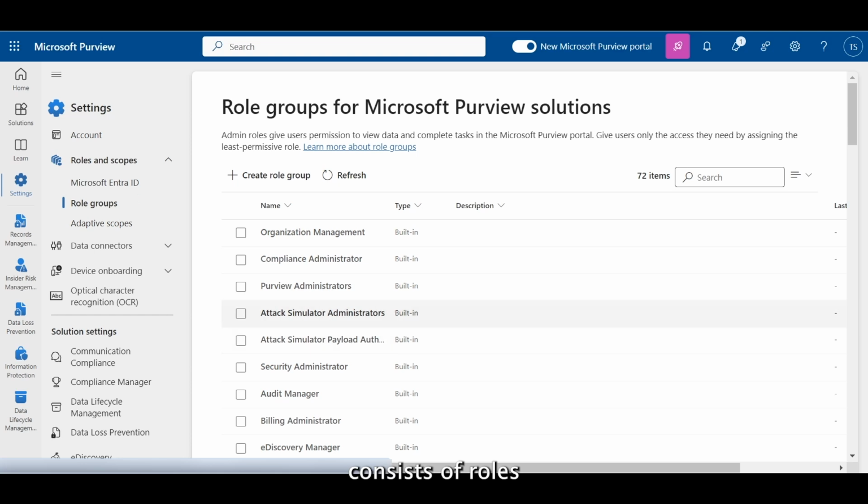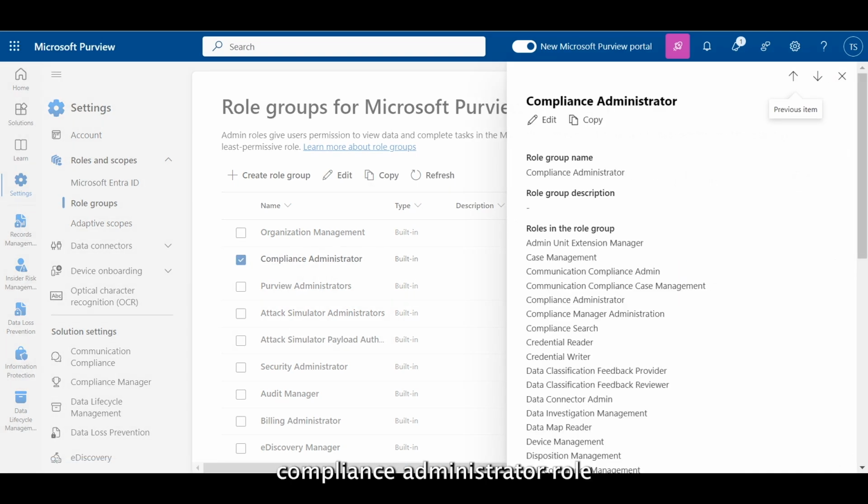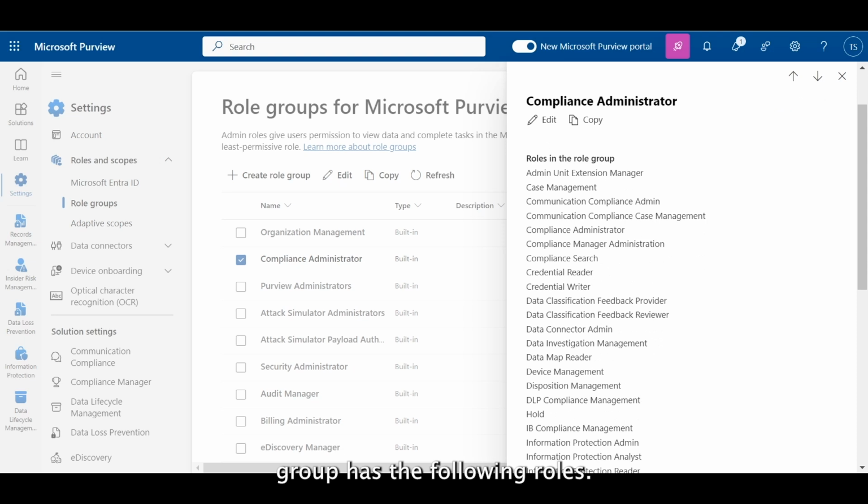Each group consists of roles that give specific permissions to the user. For example, Compliance Administrator role group has the following roles. When you add a user to this group, they will get all permissions that are listed here.